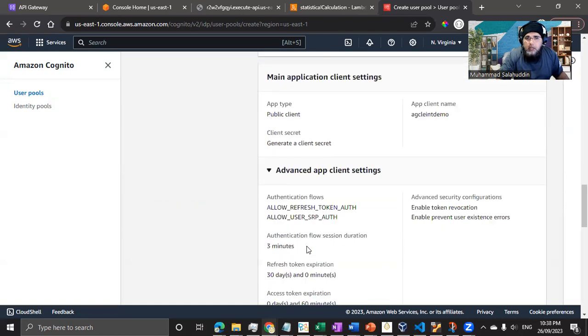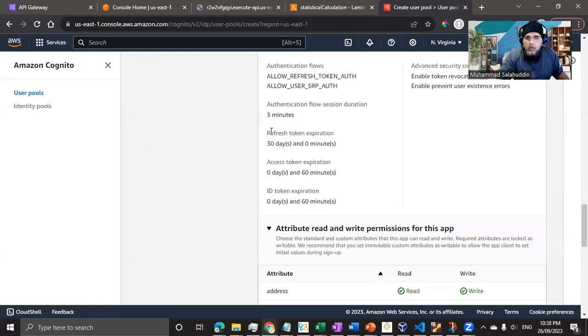And let me see. Yeah, authentication token. The life is 30 days. We can change it later on. That's not a, sorry, access token expiration is 60 minutes. After 60 minutes, the token will expire and we need to request a new token.